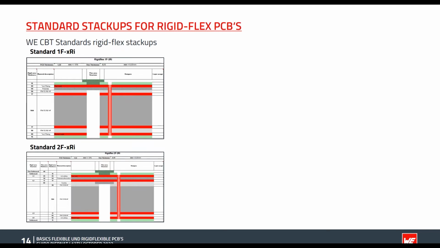The next example stack-up is the standard 2F-X-RI example. This is one flex layer on the top, outside top, and one flex layer on the inner layer too. For example, the syntax we call 2F 2RI stack-up. And we have two rigid layers, bottom and the inner layer.